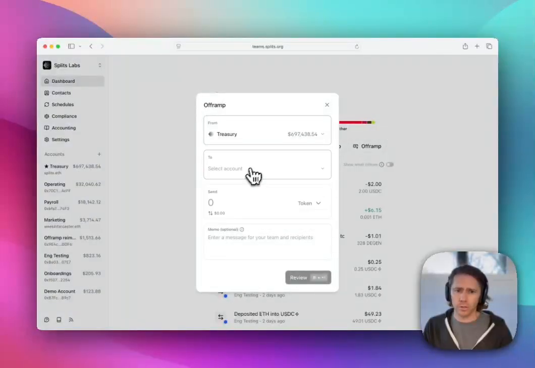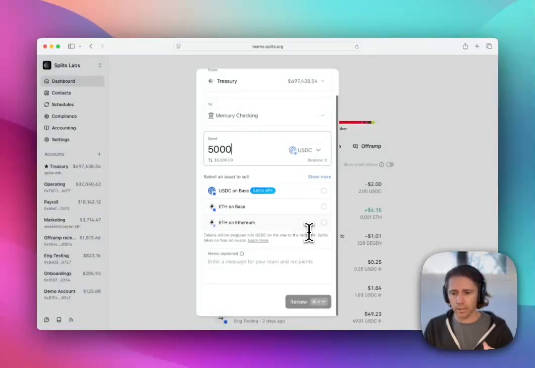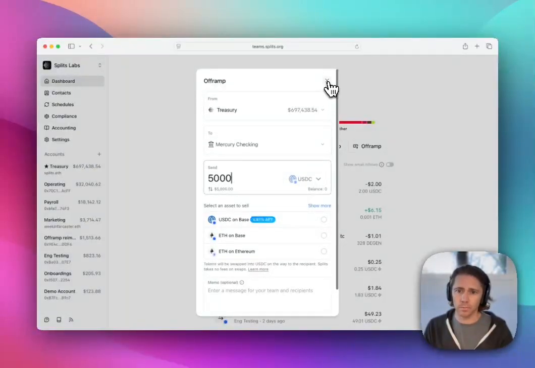Say we want to go from our treasury to our checking account, we need to transfer some money. We can choose which asset that we hold in that treasury account that we want to sell to be able to cover this transfer. So we kind of can just in time move funds, transform them as needed.